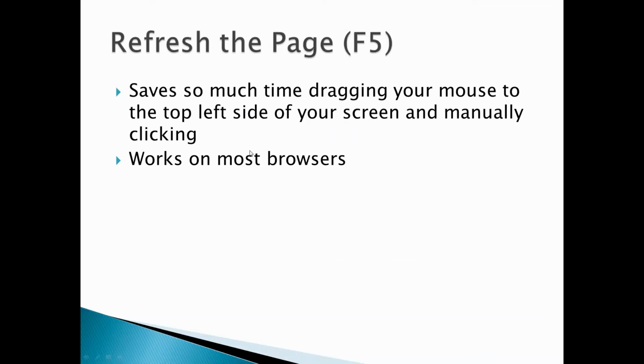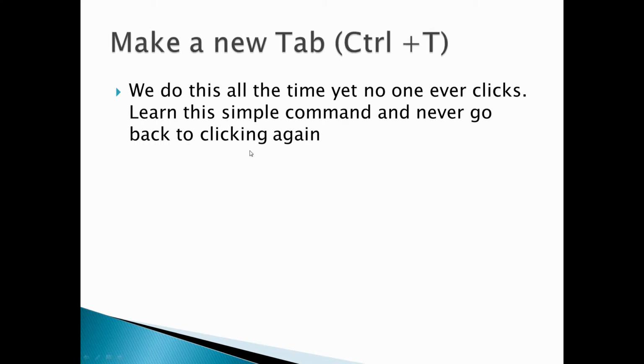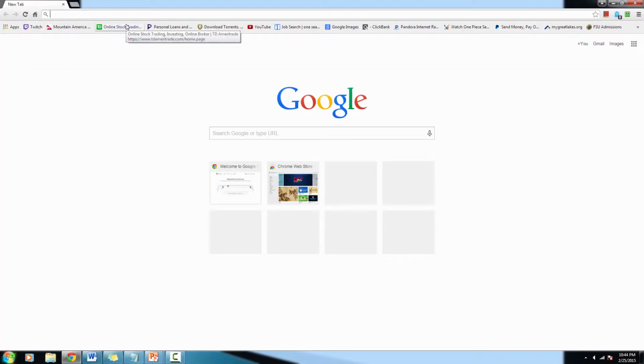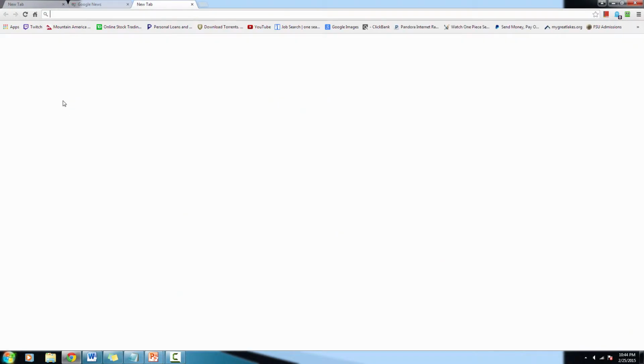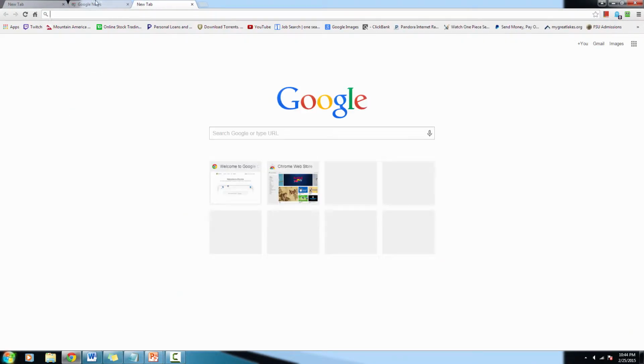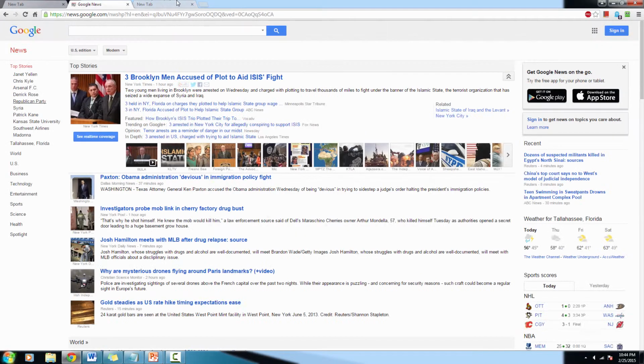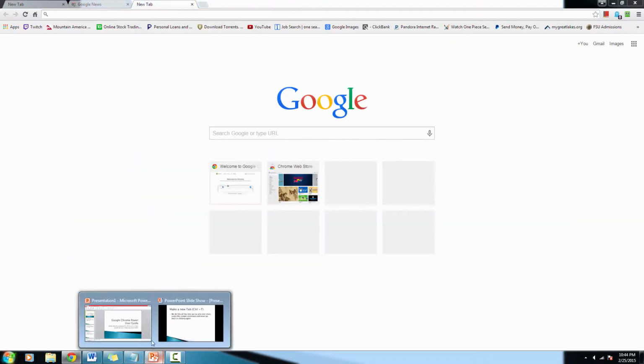We got Control T. This is probably one of my favorites. You make a new tab by Control T. So let me show you this real fast. If you hit Control and T at the same time, it makes a new tab. So let me just show you here, Google News or something like that. We have that up. And we go to Control T, and there you go, new tab made. And you can go back to the other tab, and it's still there. So that's a really, really nice shortcut.